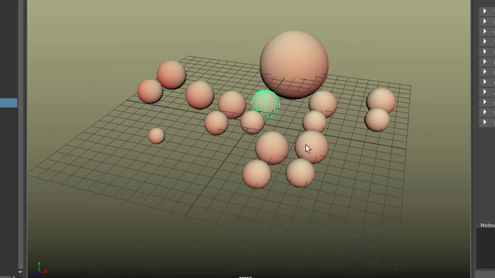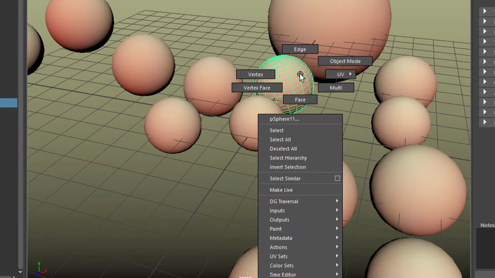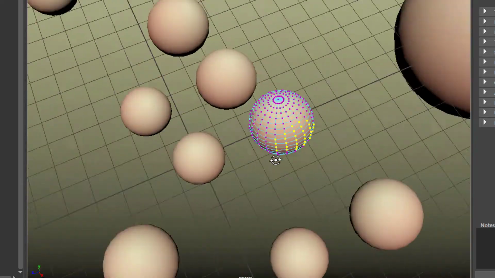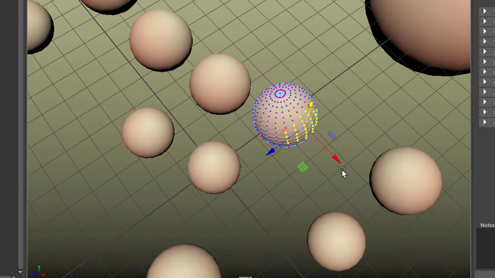Now, what if we want to do the following manipulation? Let's pick vertices here, and the ones right here.